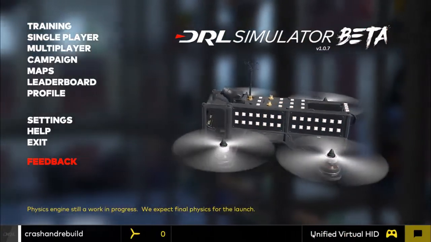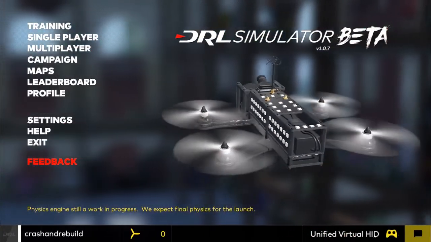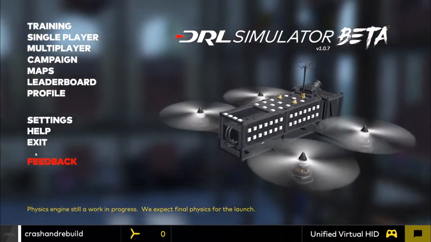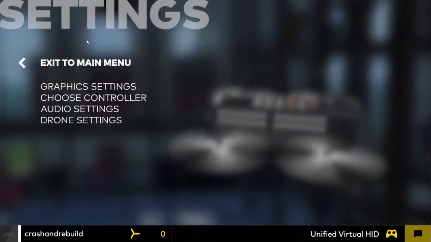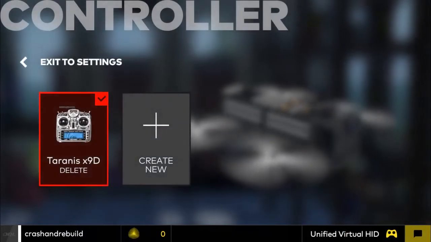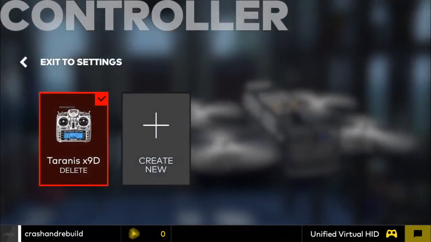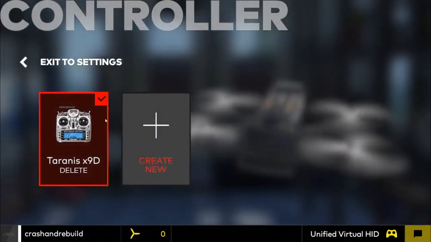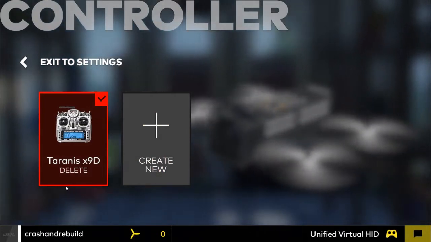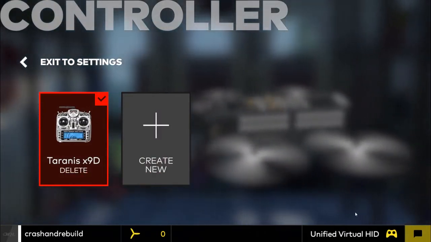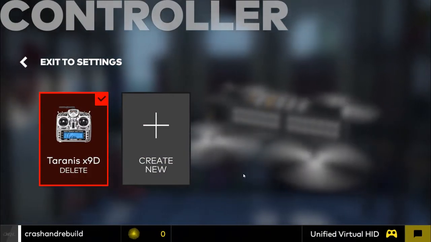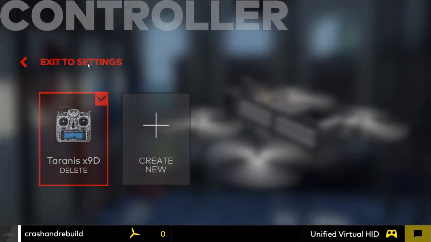All right, so you'll notice here it says Unified Virtual HID. And even if we go over here into the settings and I choose my controller, and I have my Taranis selected, it's still saying Unified Virtual HID. What I was thinking I had to do was delete this, create a new one, and when I did that, it would say Taranis down here and everything was fine. Really, I'm just being dumb.